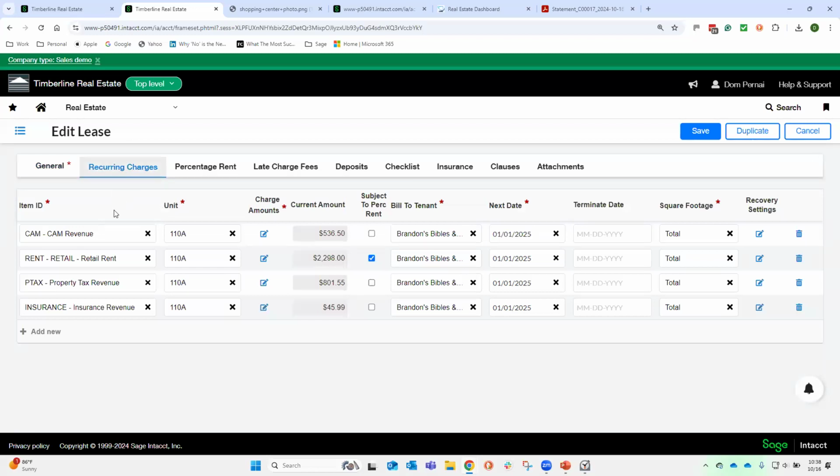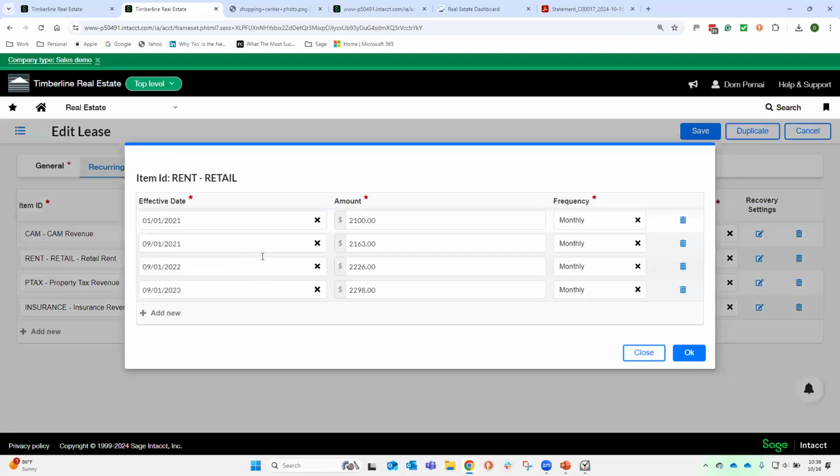And in here, I see all the different charges that they have. I see the current amounts of those charges, but I can also drill in and see the detail of how that charge is arrived at. So here I can have all the rent bumps listed right here and the amount of that charge.